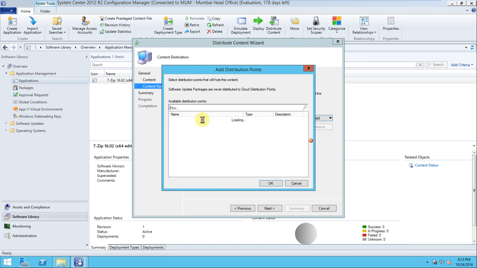Let's detect automatically. If more than one distribution point is there, it will show you in this window. You can choose as per your requirement and the physical locations where you deploy. So let's wait for some time. I'm sorry for the inconvenience, it's very slow retrieving the data from the SCCM console. It's still loading.